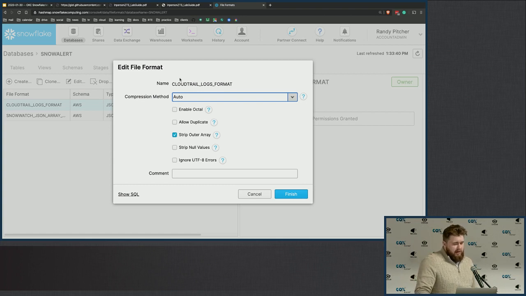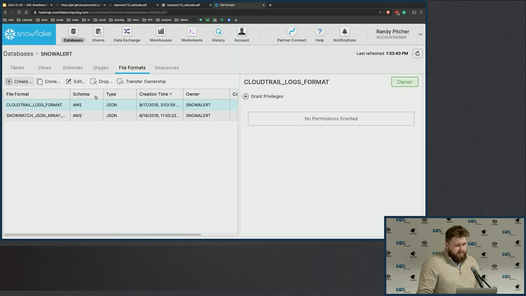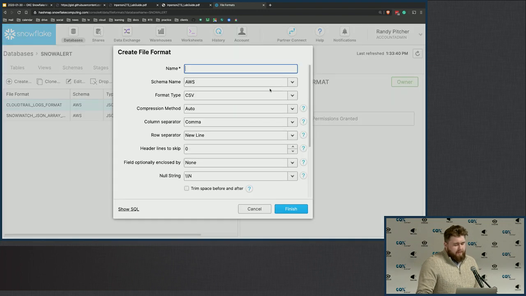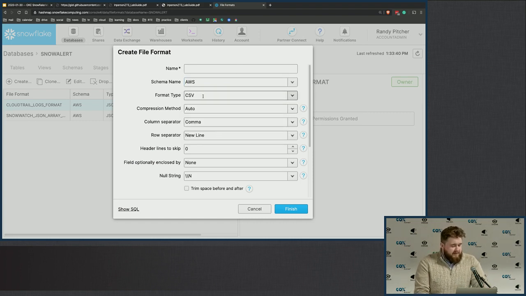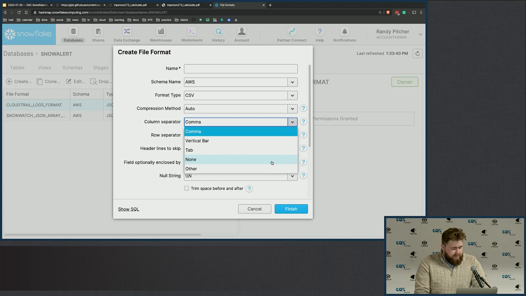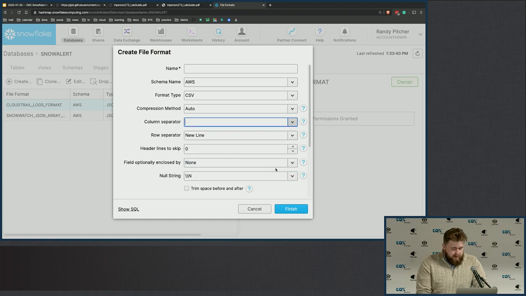So if I look at one I already have, I have CloudTrail logs. Across all these different file formats, you can have different levels of compression. So I can tell it what to do here. Well, this is just an edit, but if I create, I can say what schema to hold this in, because again, that's just a folder. The file format here is CSV, but maybe instead of a comma, I want to do something else. I can do other, I have a pipe.